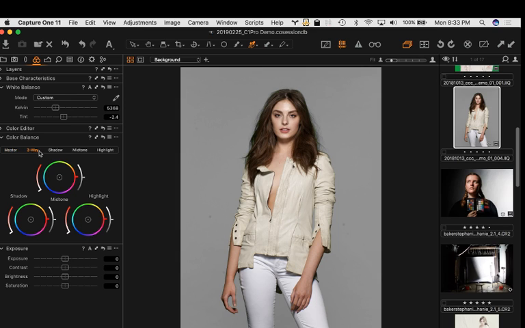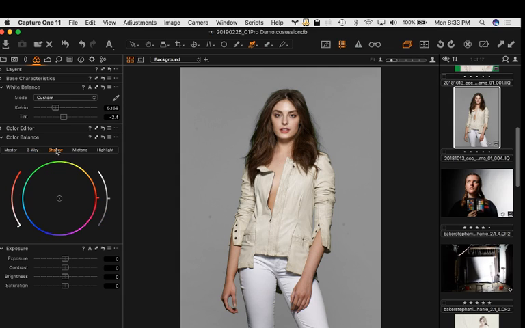If you click on that, you'll see on the 3-way control, you get a shadow, a midtone, and a highlight adjustment part. And then there's one control each for shadows, midtones, and highlights. We're going to start out with the master control first. So I want everybody to select the master control.